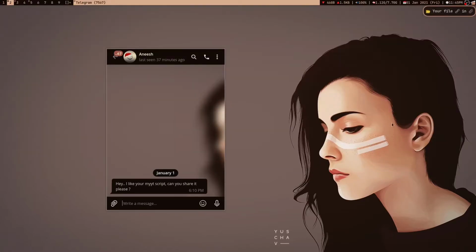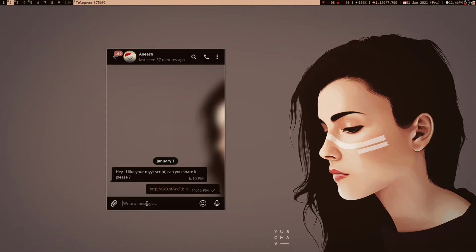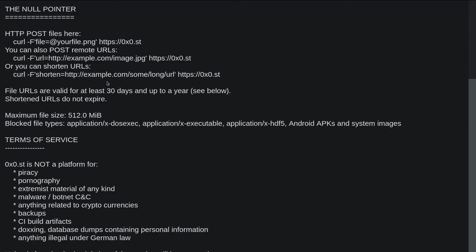Okay, and it's going to show me this notification, and I can just paste the URL anywhere and send it to anyone. So you can use this trick on IRC or any chat or anywhere, wherever you want. So let's quickly grab some more information about this thing.